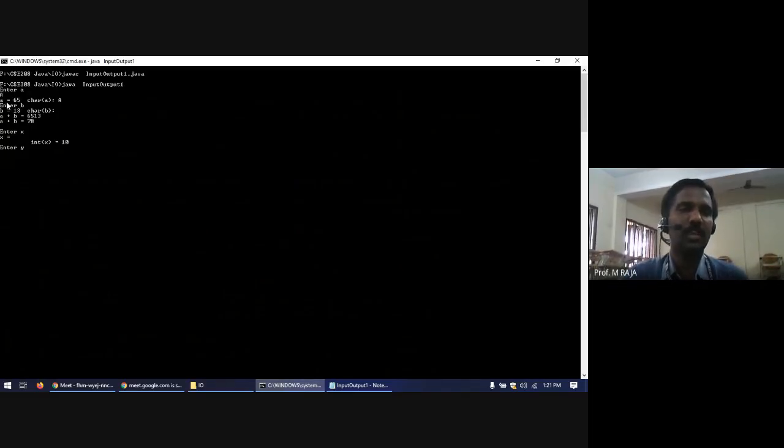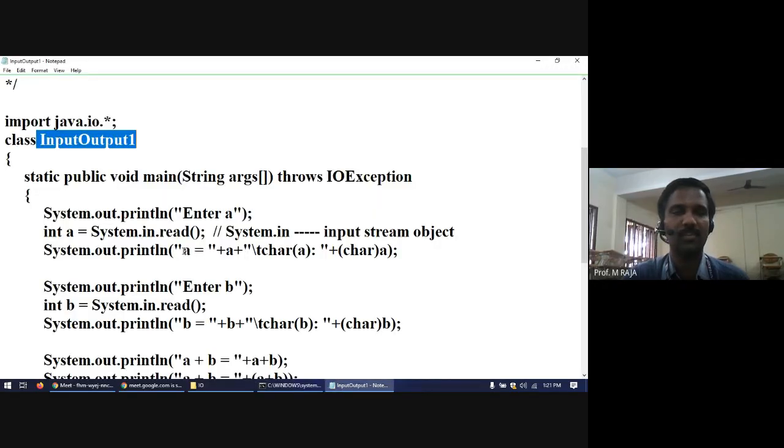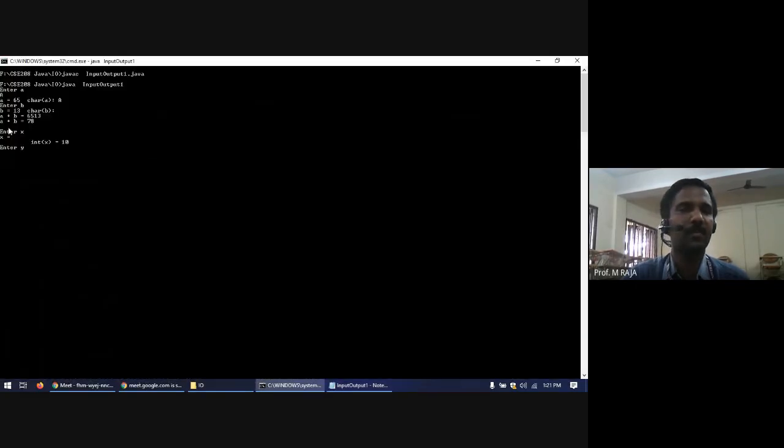Then what is actually printed? A is equal to 65 is printed. That is correct. A is equal to 65 is printed. Char of A, the equivalent character to this integer 65, that is capital A, is printed. Then it doesn't prompt to enter B.